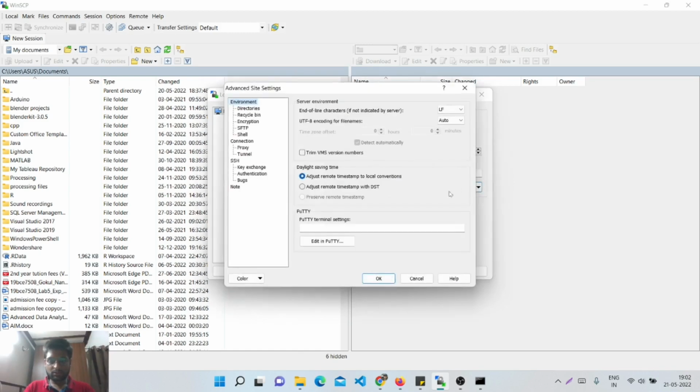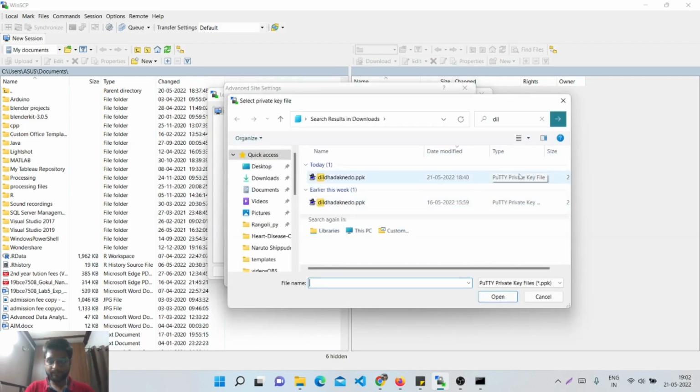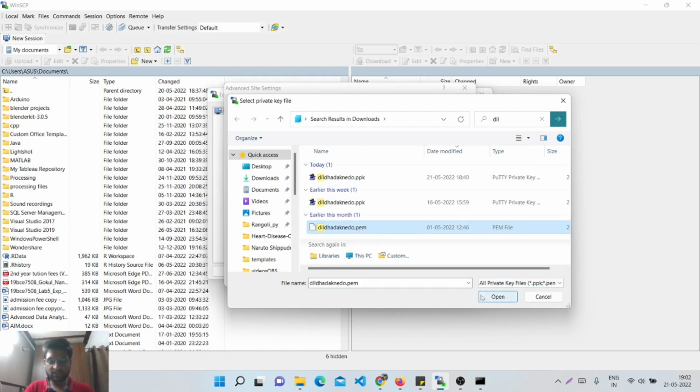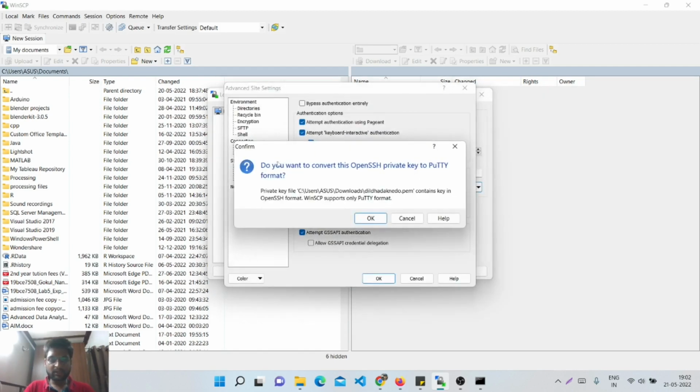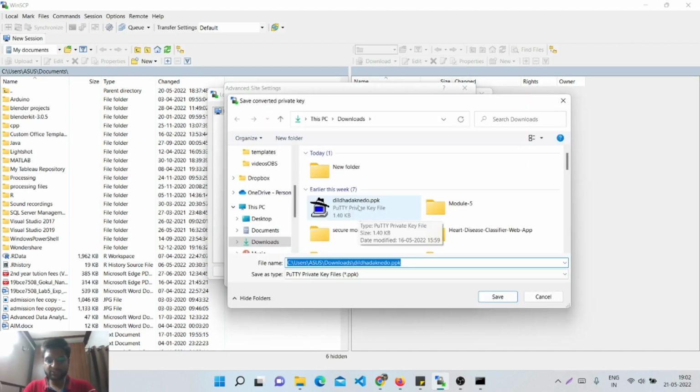Advanced. Go to the application. All private key files, and then select the .pem file. Then we will try to open it. Then it asks, do you want to convert this OpenSSH private key to PuTTY format? So yes, we need to convert it to PuTTY format, and PuTTY format is the .ppk file. We just press OK. It will ask me where I need to save, so I will save it here itself.